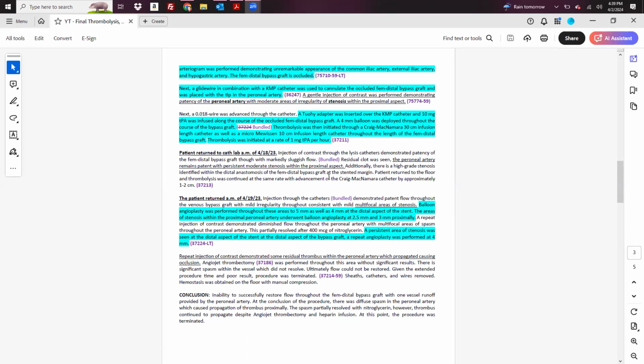So then we continue where it says the thrombolysis was initiated through the infusion catheter, and it was initiated at a rate of 1 milligram of TPA per hour. So now we have our initiation of our thrombolysis. So that's going to be code 37211, because this is an arterial thrombolysis. So we have 4 codes for day 1.